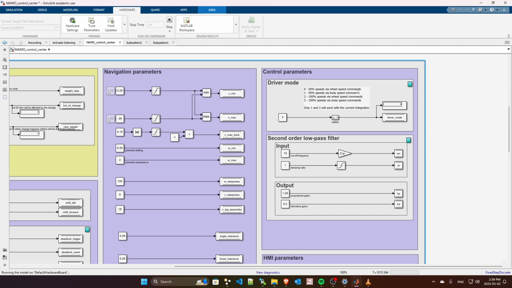The driver mode, don't touch this. Second order low pass filter, you can play with this. This has a lot of impact on how the robots are going to respond, how well they respond. It's a little bit like a PID, but it actually eliminates the noise at the top and the bottom.